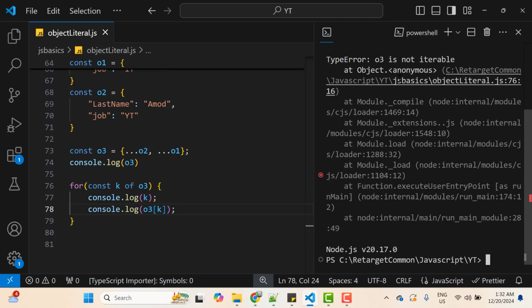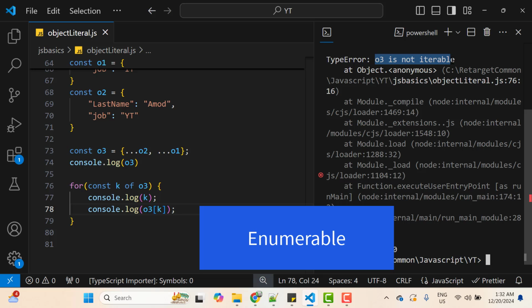So you can see it is giving a type error like O3 is not iterable. But in the slide I told you that object literals are iterable, which is not correct. Actually object literals are enumerable, and there is a difference between enumerable and iterable.